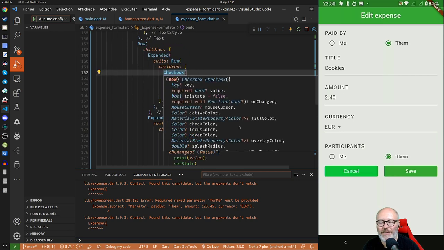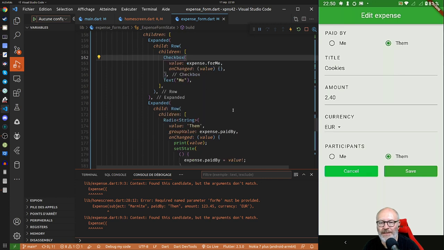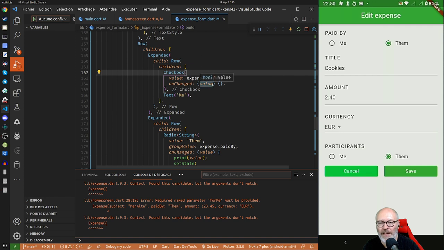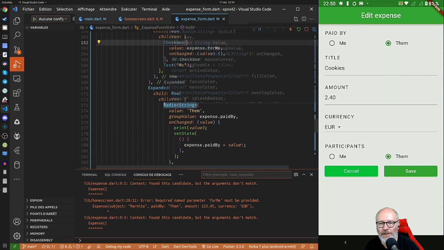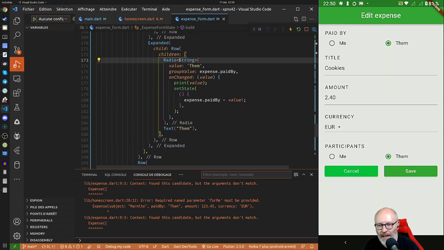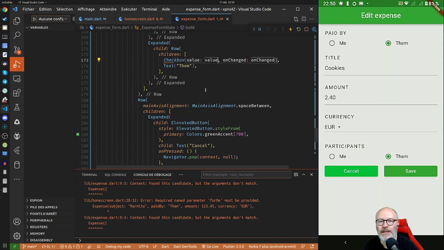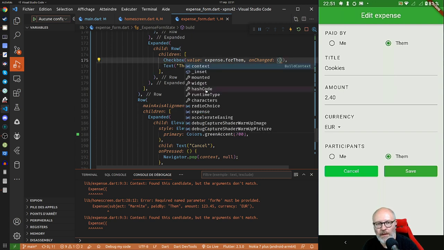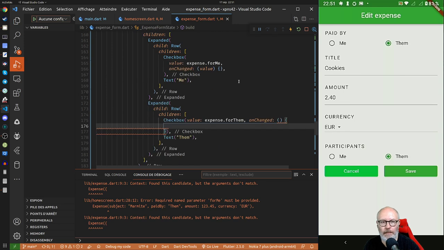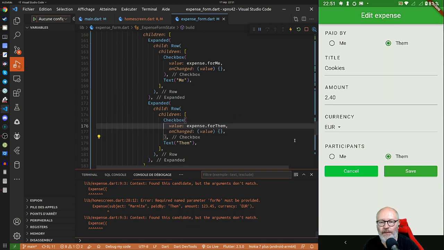So that's really, really great from the Flutter team. They've done a great, great job. Okay, checkbox with expense for me, text me, so we should do the same thing here. And go and get that here, and here we need a checkbox. Again, the value is going to be expense dot for them. And the unchanged will be something that I'm going to do. Okay, unchanged is a function. There we go, it needs a value. Okay, and that needs a comma so that it's properly formatted.